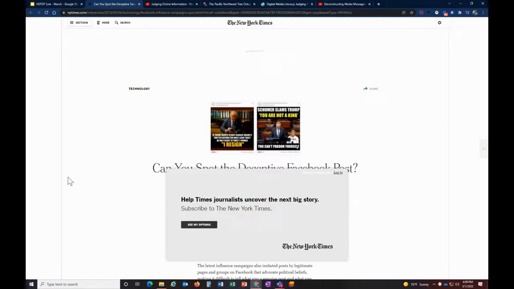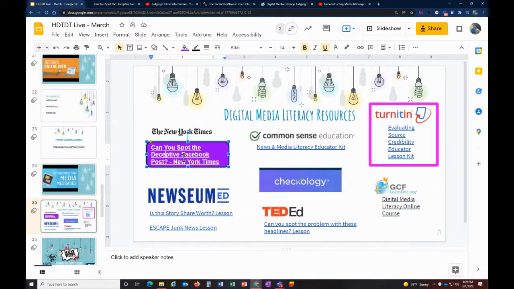Let's see, it's not loading up for me now. Uh-oh, gotta log in. That is actually a really neat one once you log into that site.